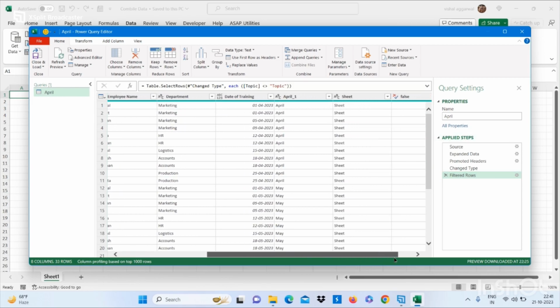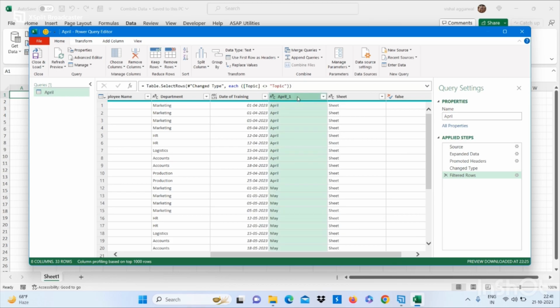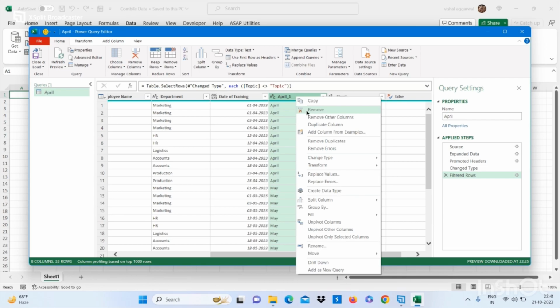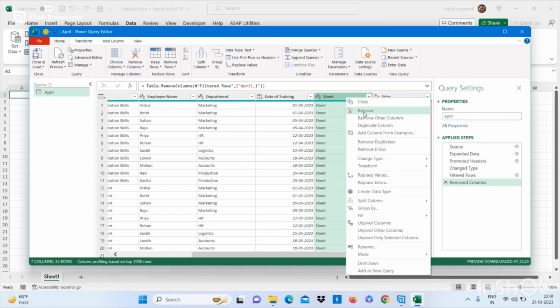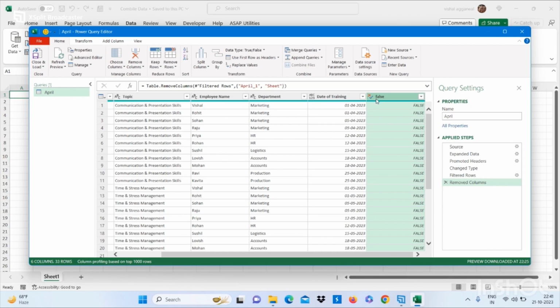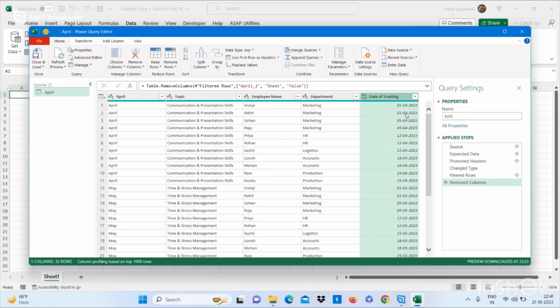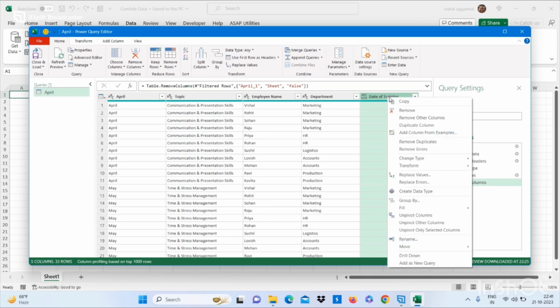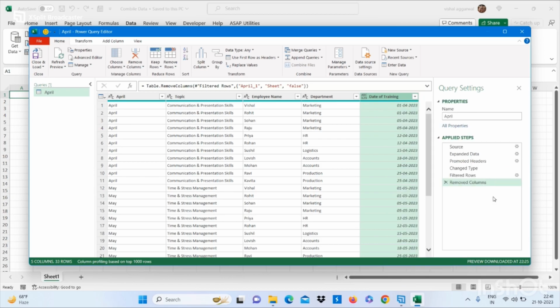Now you have to remove extra data, or you can say that extra column, by clicking right click. Now change your data type as date format for your date of training. And at the end, you have to give a new name to your sheet, that is combine data. Now just click on close and load.